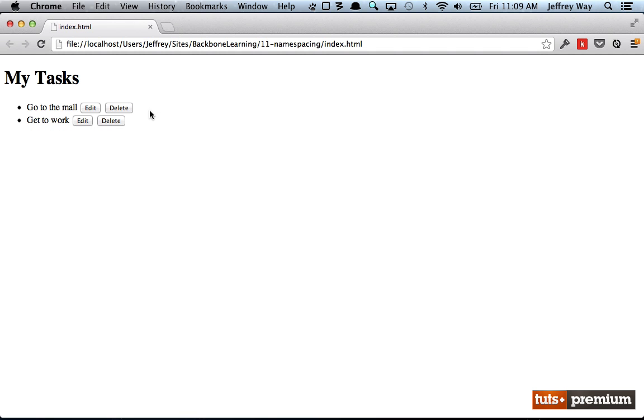Now, we're not trying to rebuild a full task app, so we're not trying to check them off and all of that. However, we do need to add the most basic of functionality, which is to create a new task. And we'll do that in the next lesson.